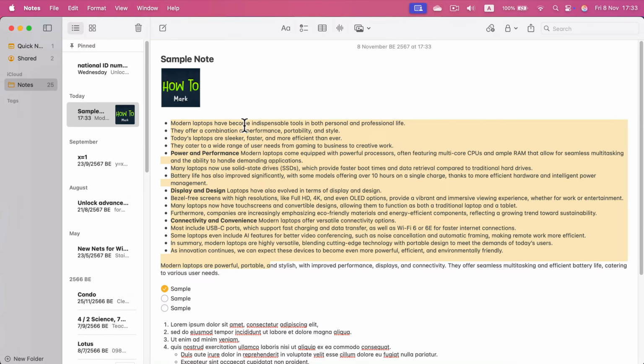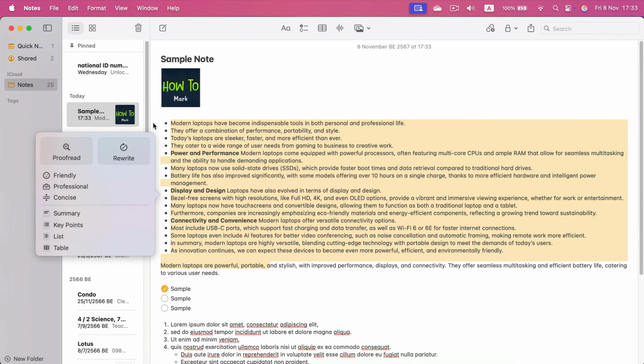Keep in mind, this is the very first version of Apple Intelligence. Right now we are on macOS 15.1, so I only expect this to get better and better. As you can see, there's an icon of Apple Intelligence still visible here, so I can click on that and I can rewrite it again. I can use those options as well just by clicking on that icon.